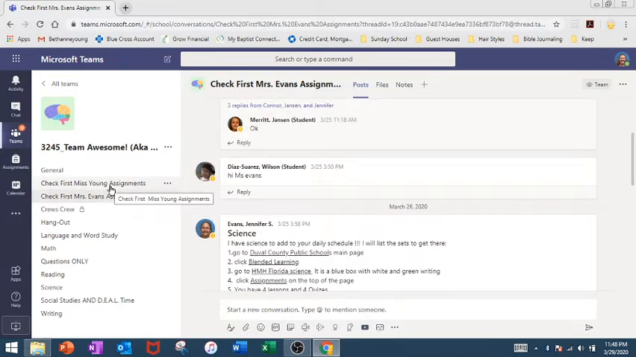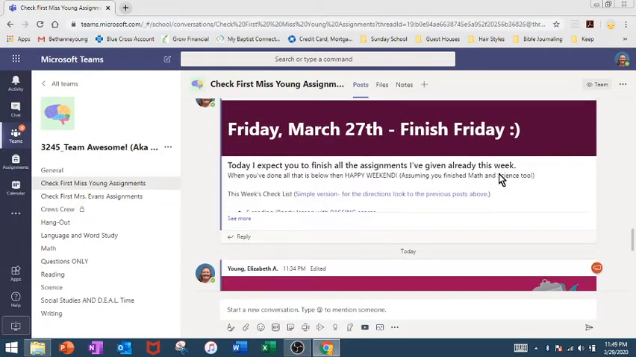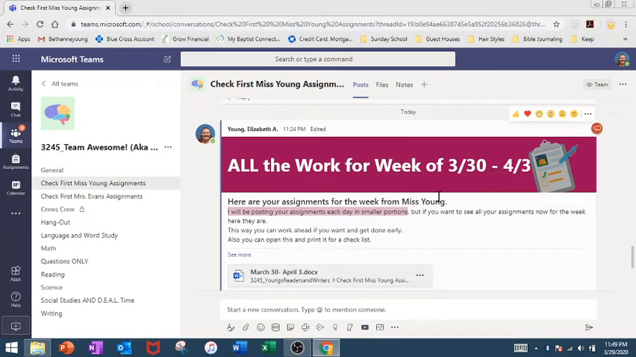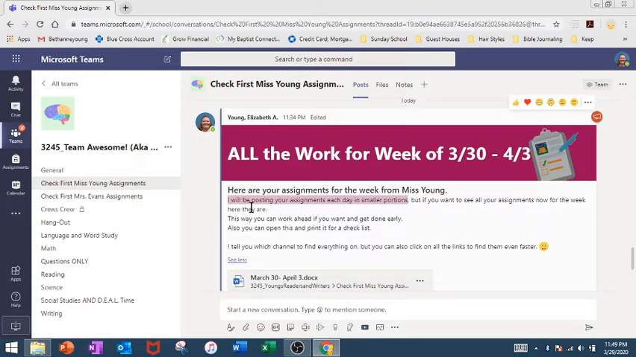On my page, I've been putting their assignments daily, but I wanted to show you that as of just now, I have posted the work for the entire week. It is a Word document. You can print it and have your child use it as a checklist. But keep in mind that I will be posting the same assignments on a daily basis as well to chunk things into smaller portions for your child and to help them pace themselves.